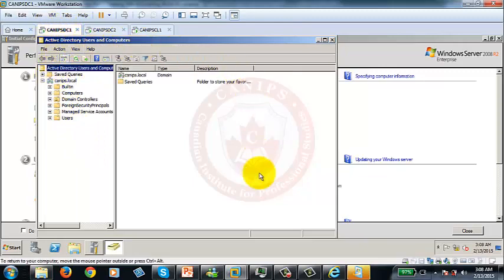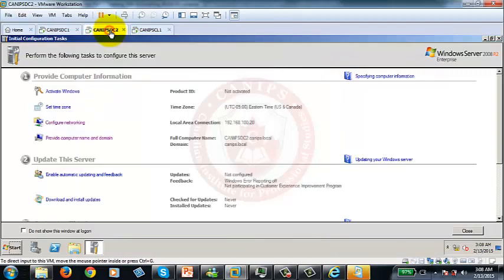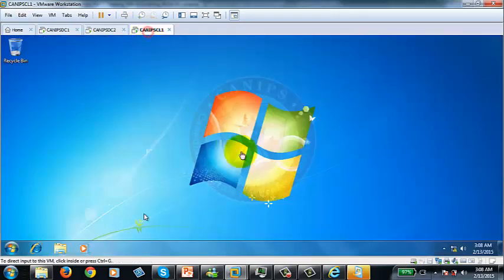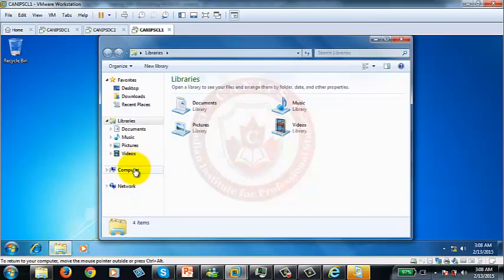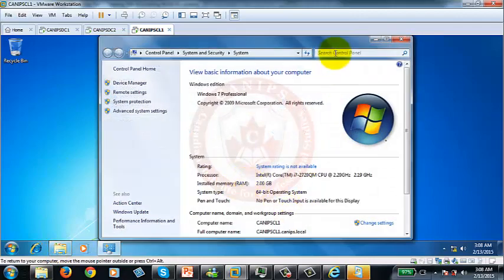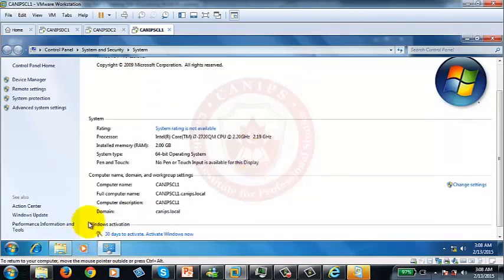So we verified Active Directory is working fine because we can open Active Directory Users and Computers here. Secondly, we joined these two machines to the domain. We verify that this one is part of a domain, and this one is also part of a domain, by going into My Computer properties. If you go here and go there, it is showing.